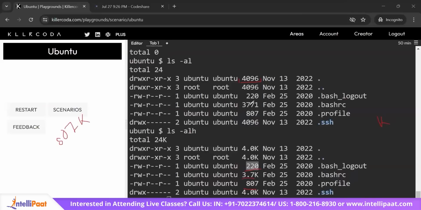So 3.7K. So that was 3771 KBs. I simplified that to 3.7 KB. So it is much more easily readable. For that reason, H is used. Usually, we don't need to go ahead and use the H flag. That is not that commonly required. But if you want to use it, you can.